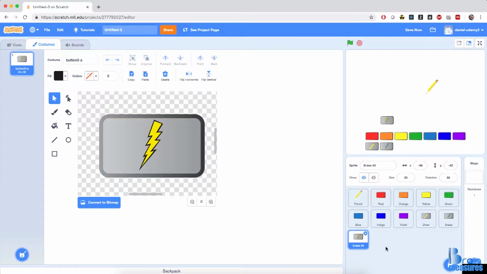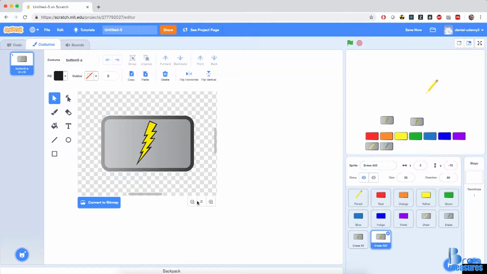As for the other two buttons, the grow and shrink ones, they're going to be pretty easy to create. So I'm just going to right click on this erase all button and I'm going to duplicate it as it is. And then I'm going to delete this lightning bolt from the button by clicking on various pieces of it. Make sure you're clicking on the black part of the lightning bolt so that you don't end up deleting the button. All right. Okay. I'm going to rename this sprite to be grow.